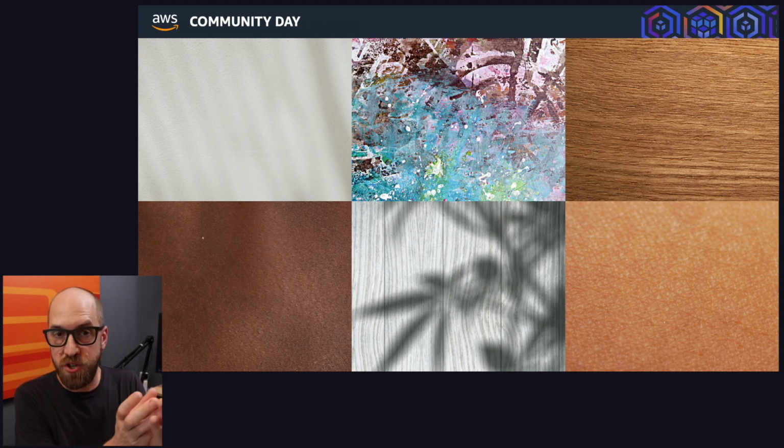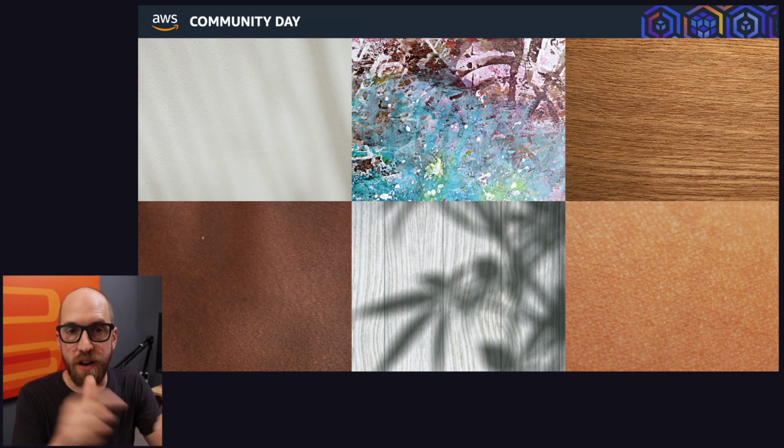And then we use a script to basically produce all of these images of Lego bricks. The script is going to rotate the brick around to different angles.